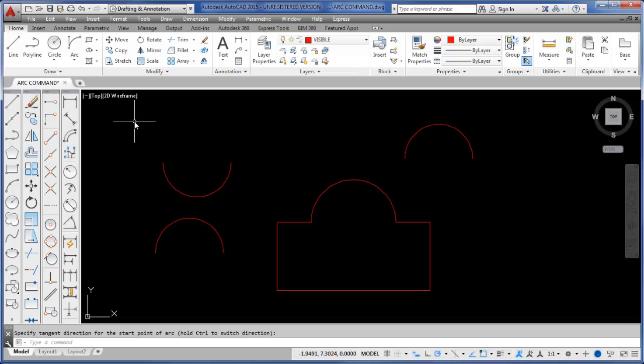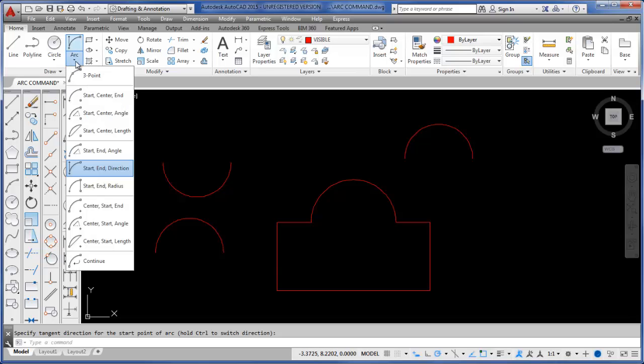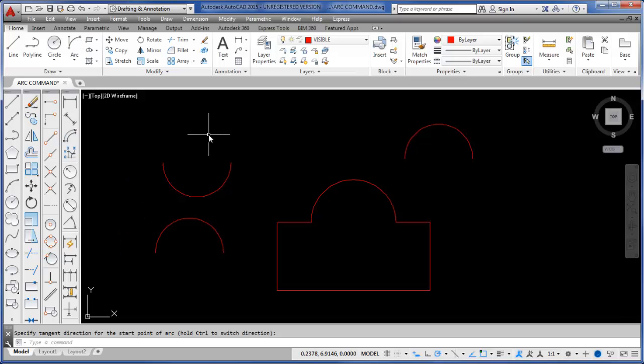What I encourage you to do is to get to know all of these. Just go one by one by one, each one, until you kind of familiarize yourself with each one. I will tell you, you're not going to use all of these all the time, but you will be using certain ones over and over again. This is the arc command.